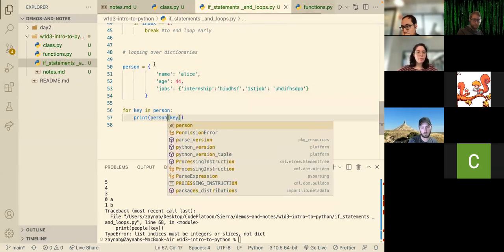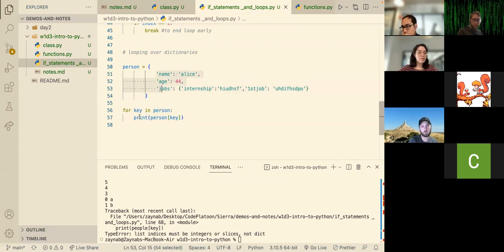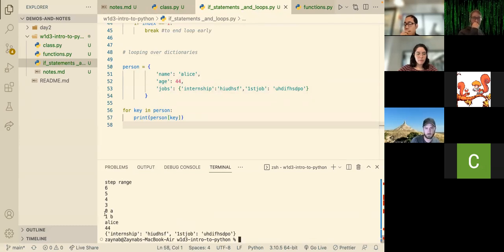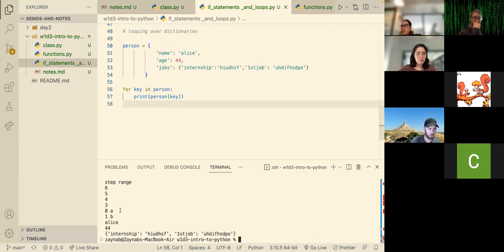Okay, so this will loop through all the key value pairs in here. So you'll get the keys. Print this out. There we go. Person at key. Hold on. What is this being printed? Oh, okay. So it printed out Alice, it printed out 44, and it printed out a dictionary in here because the third key contains a dictionary.